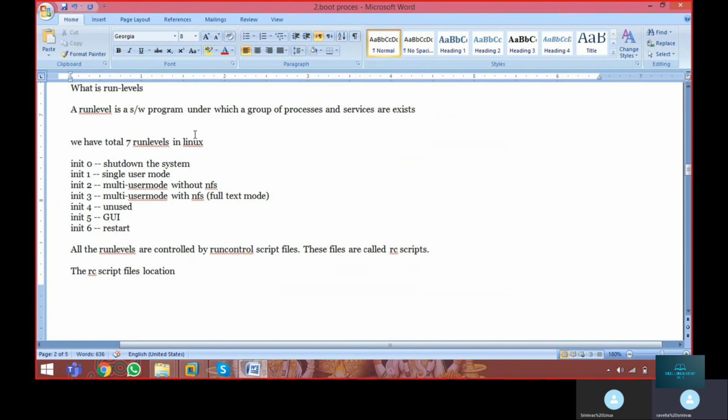The same concept in Linux is run levels. Init 0 shuts down the system. If you type init 0 in the server, it will shut down. If you type init 1, it will go into single user mode. By default, Linux is in multi-user mode, so you can switch into the different run levels.